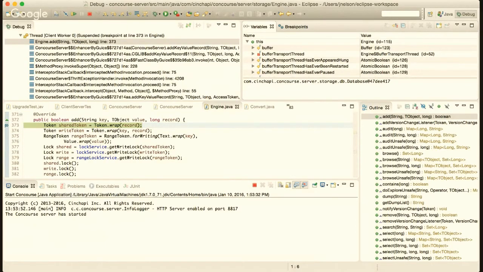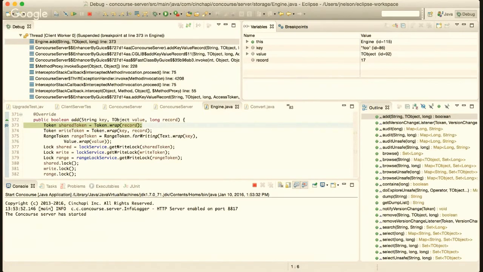That's a little more advanced, but happy to answer questions about that, time permitting. Okay, but since we've only got 20 minutes left, I want to just go ahead and step through. So we're in the add method of the engine.